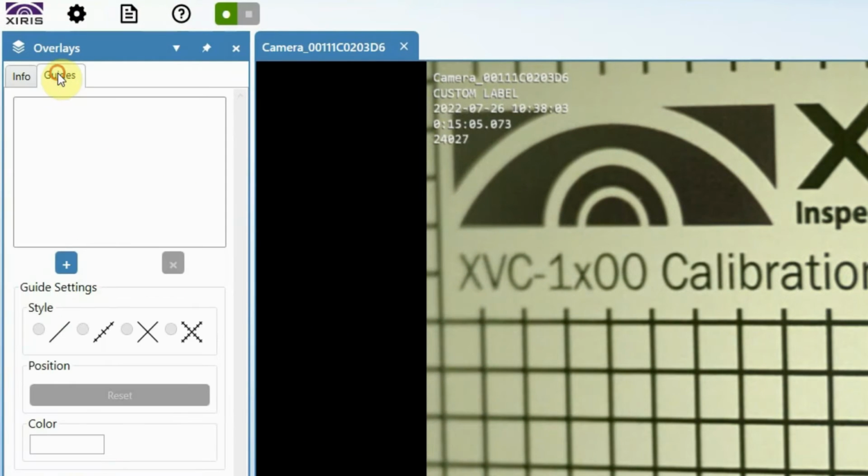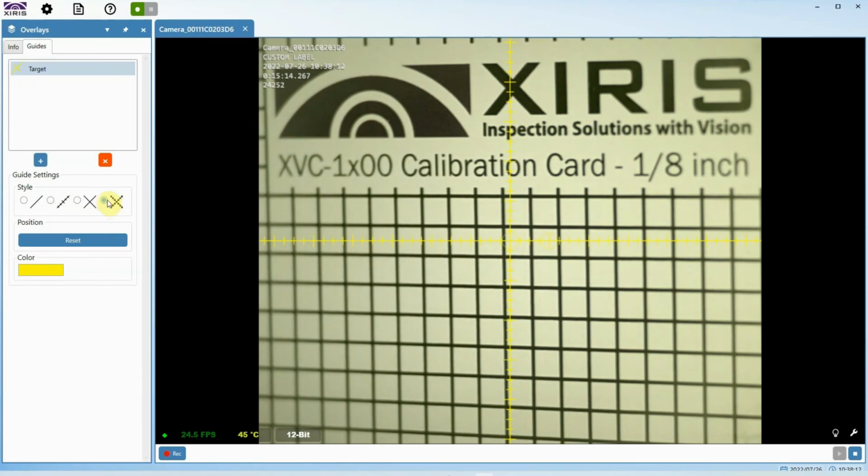In the Guides tab, you can add a guide. To add one, click the plus button, then click the guide style. You can choose from crosshair, ruler, line, and target. Each of these can be customized with their position and color.